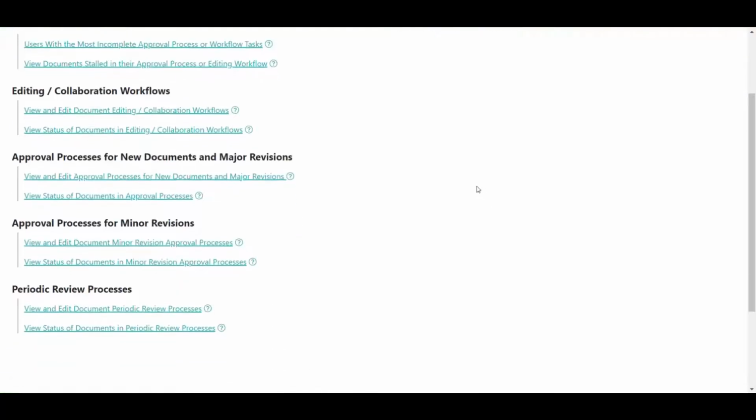Now, there are 4 workflows that are available in MediaLab. This page allows site administrators and document administrators with permission over all documents to configure editing collaboration workflows, which is a structured process for reviewing, editing, essentially collaborating on new documents, minor revisions, major revisions, and this happens before they can start their approval process.